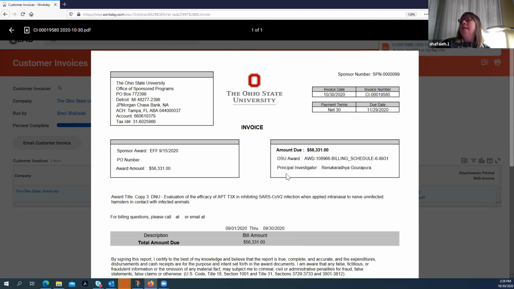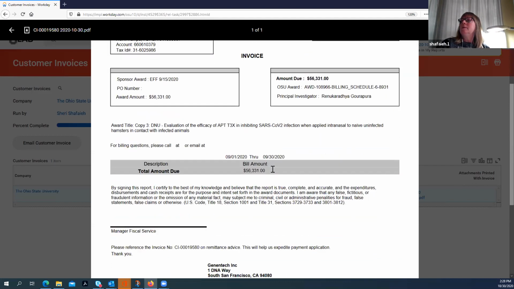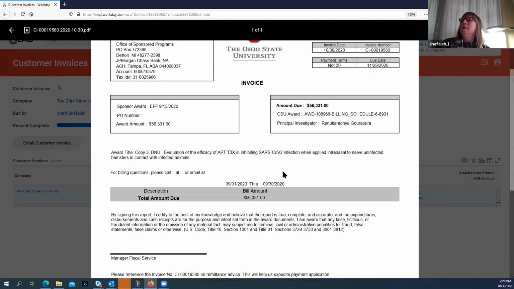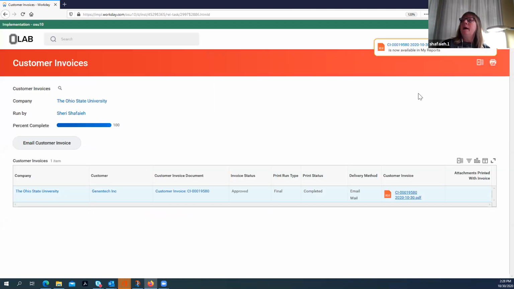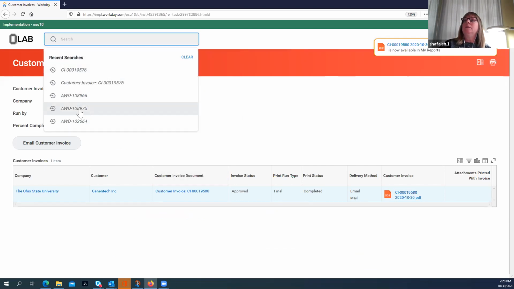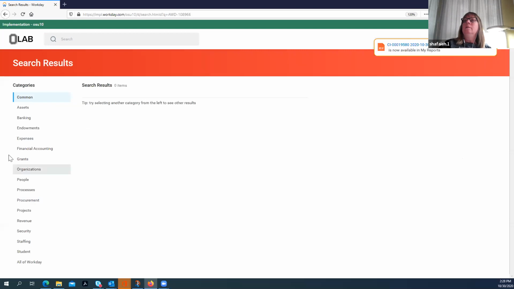And here's an example of what it most likely will look like. It's very similar to the PeopleSoft RF invoices that we have going out now for scheduled invoices. But this is most likely the way the format's going to look. So I'll go ahead and click out of that. And so now what I want to do is just go back into the award again.